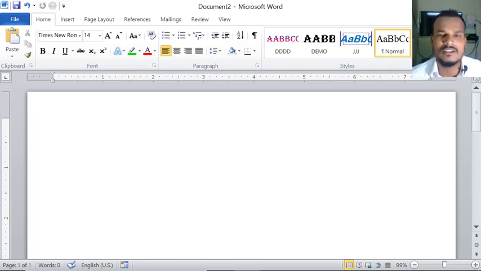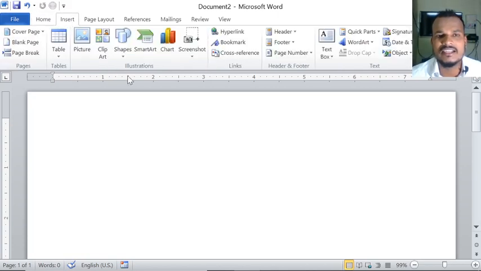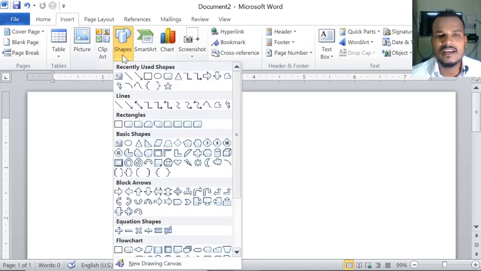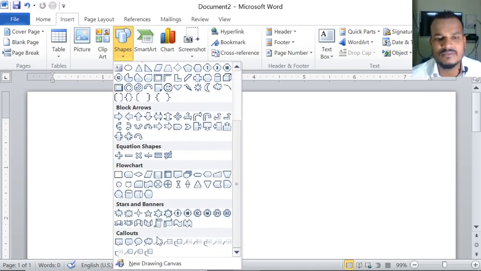In Microsoft Word, while designing or creating a document, sometimes we need some shapes. We have to insert some shapes in our document while creating it. So for that also, click on Insert, Illustrations group. Here you will see a number of shapes: rectangle, line, arrow mark, basic shapes, see here.